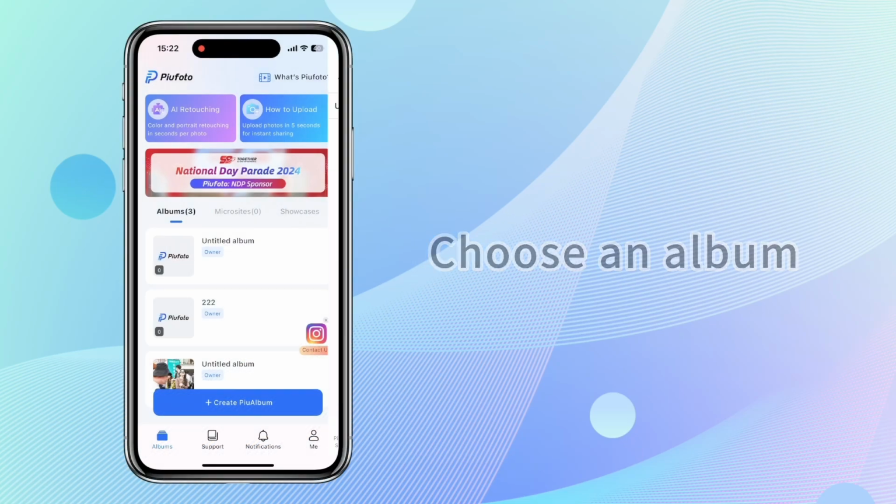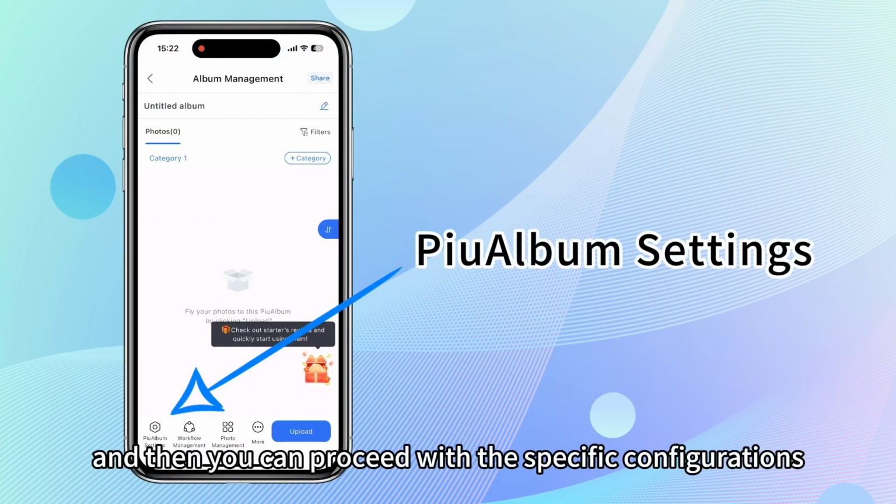PiuAlbum settings. Choose an album to get started. Click on PiuAlbum settings, and then you can proceed with the specific configurations.